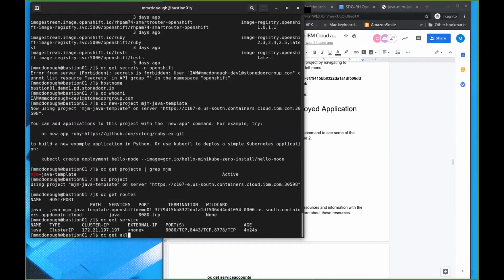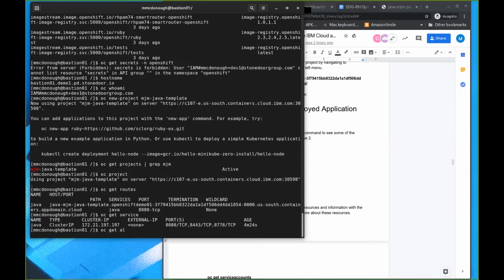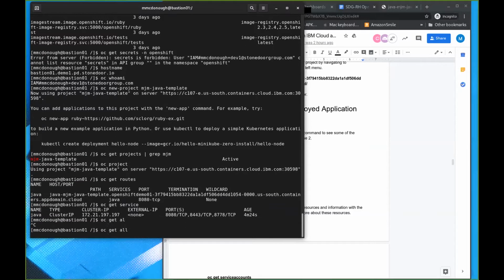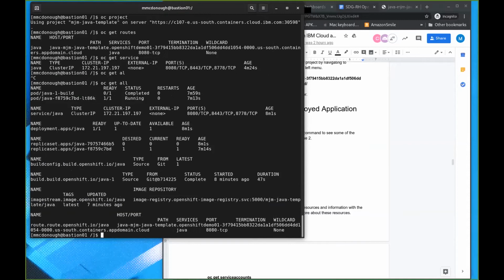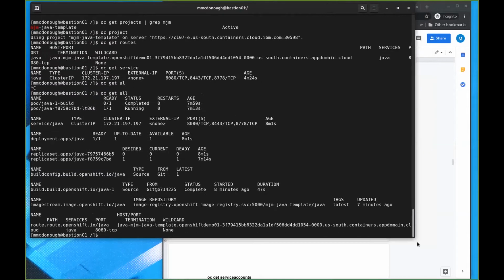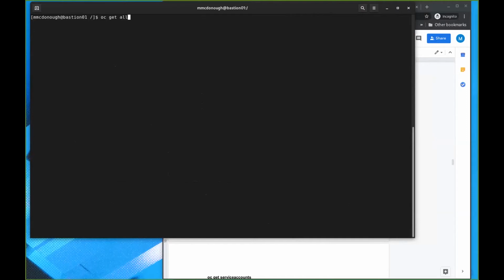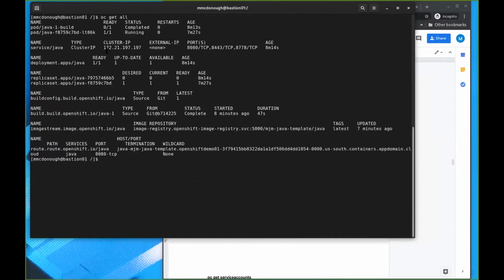You can run the get all command, oops, not get al, get all. That's going to show us all of the OpenShift objects within the current project. And so if we look here, let me clean this up. OC get all, so this shows us our pods. Notice that there are 2 pods listed, only one of which is running. When we deployed this application initially, part of that definition included what they call a build config.